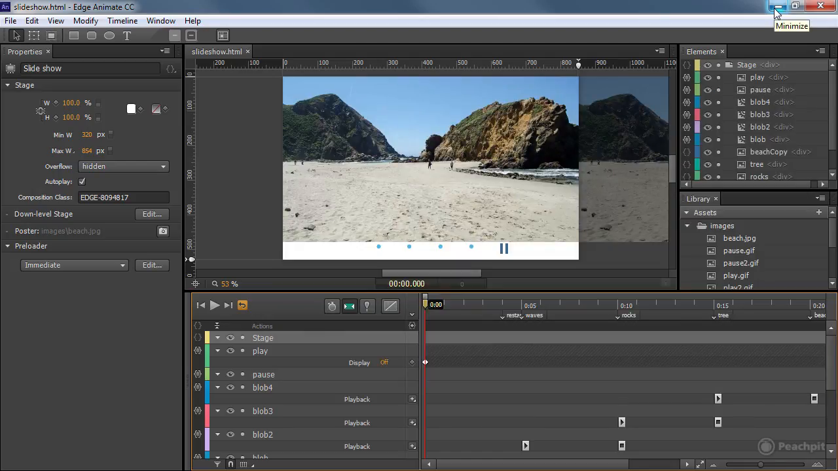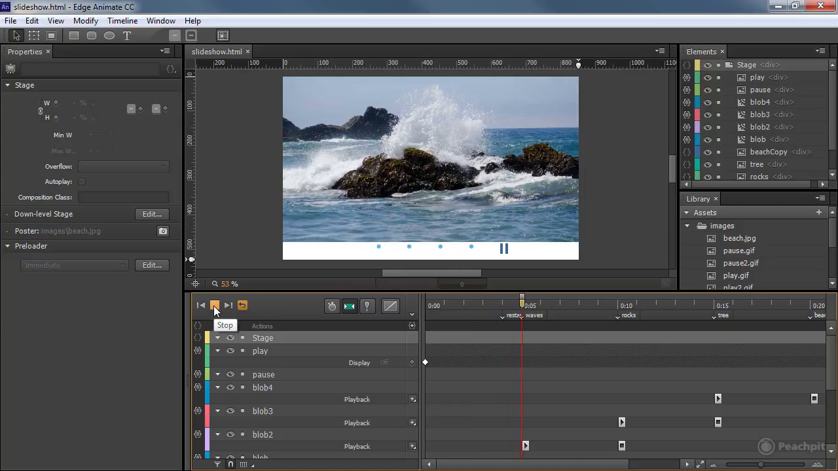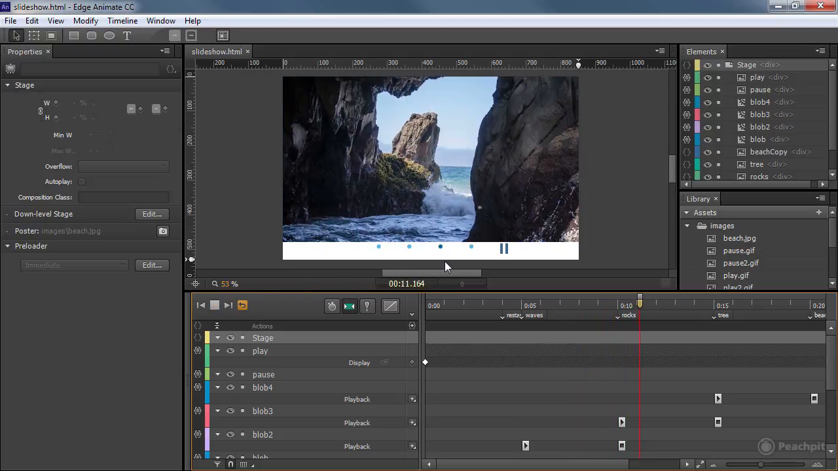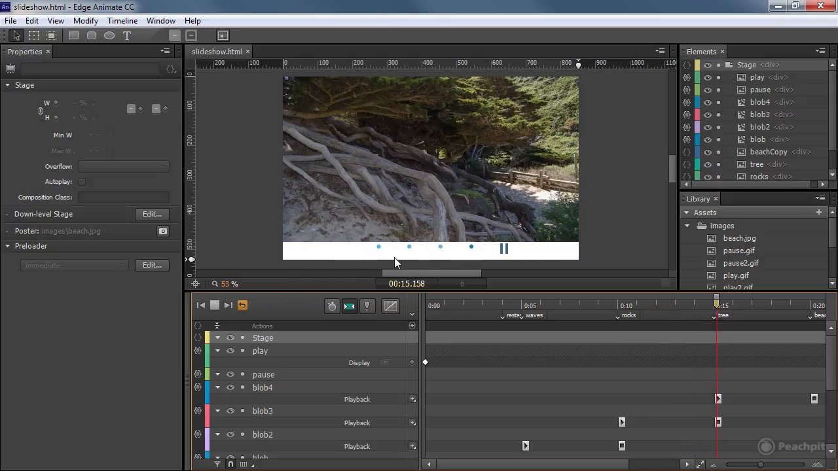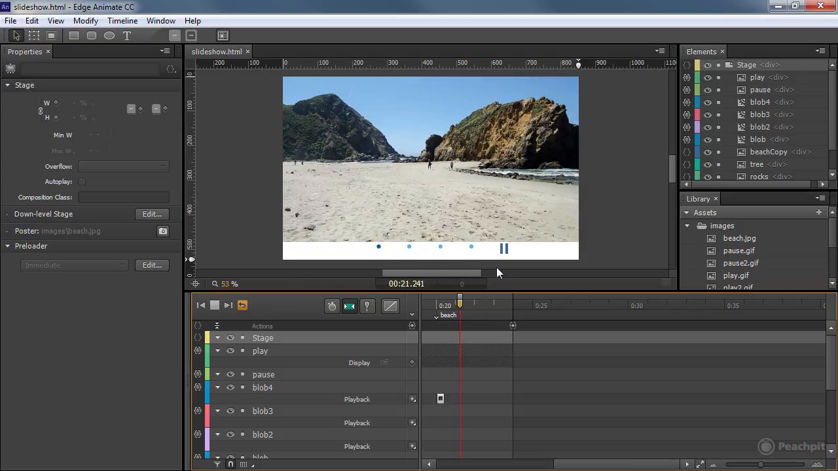It's a simple slideshow. Let's set it running. It consists of 4 images, and after a short while the next image slides in, and as the image slides in, the dots underneath change to indicate where you are in the slideshow. You can also use these dots to move to a specific image. There's also a pause and a play button, and it just continues running around and around.